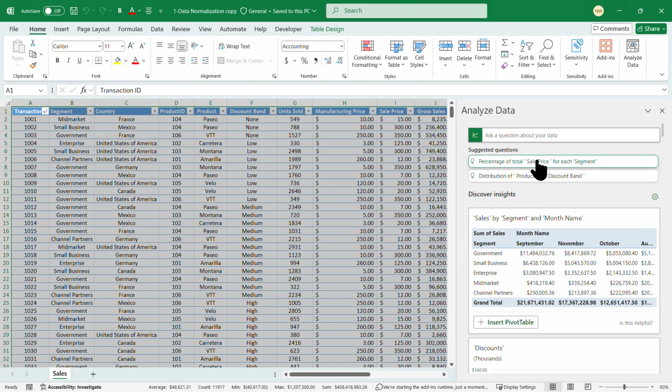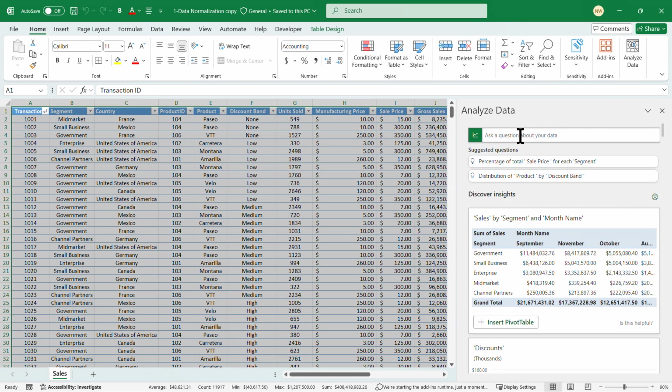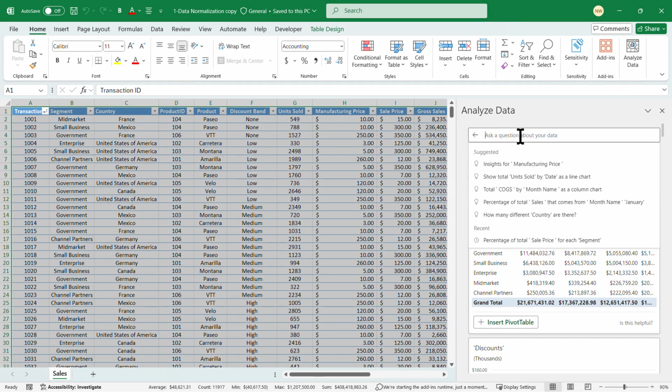Well, let's click on this first one here. Let's see what insight we can gain. So this is just letting us know that the prices for the government segment tend to be higher, and for channel partners, they tend to be lower here as well. All right, I'll go back and let's click in here and see if we can get some more suggestions.